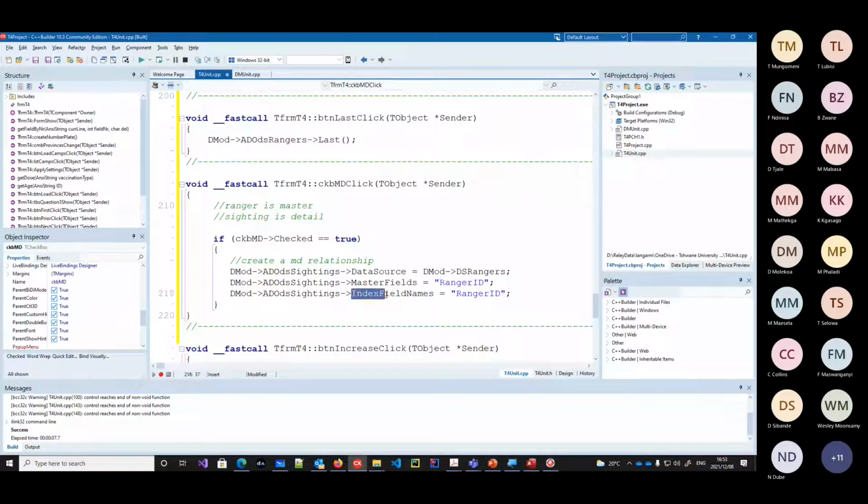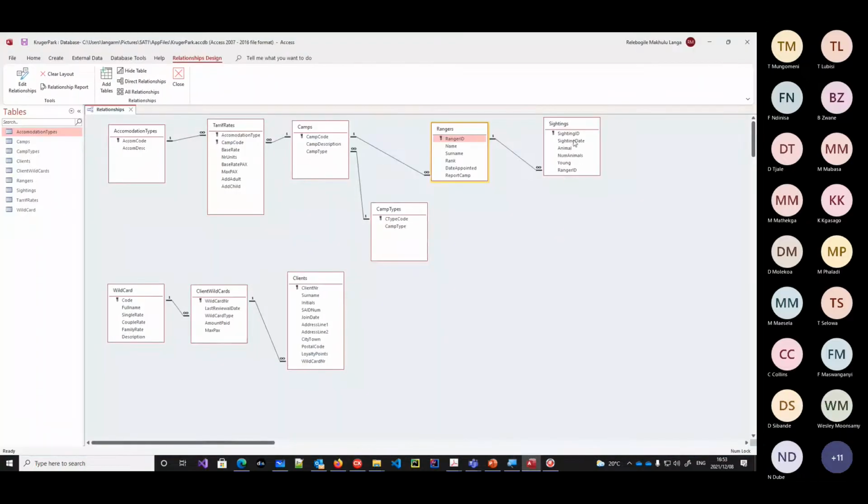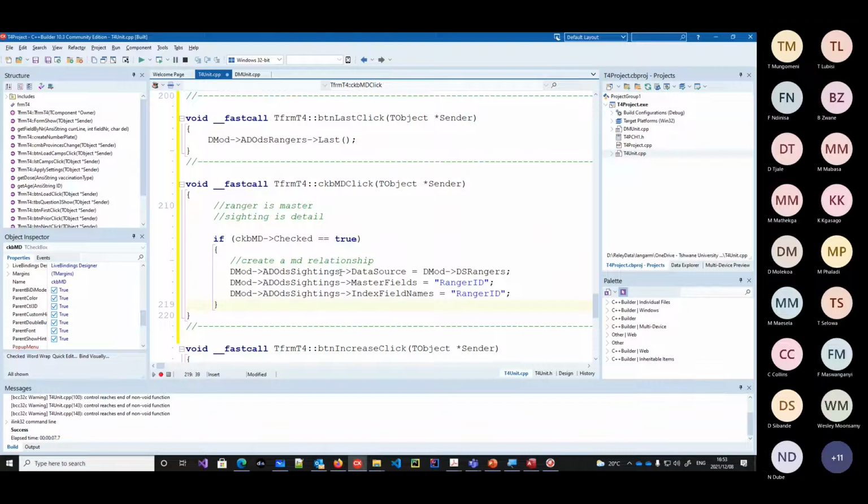And the index field name is the column in the detail table that matches with the master field. And again, it is still the ranger ID because the ranger ID is the foreign key inside our sightings table. So as you can see, ranger ID in rangers goes and matches with ranger ID in sightings. So that is why this data set is taking a data source of another table.